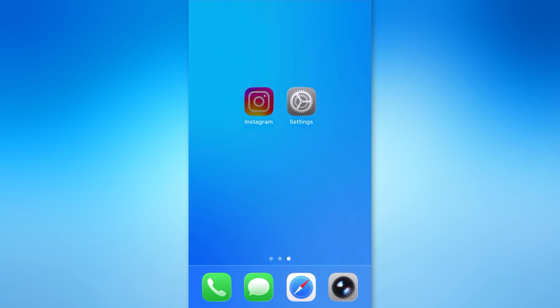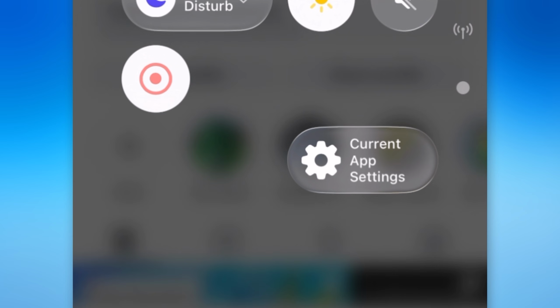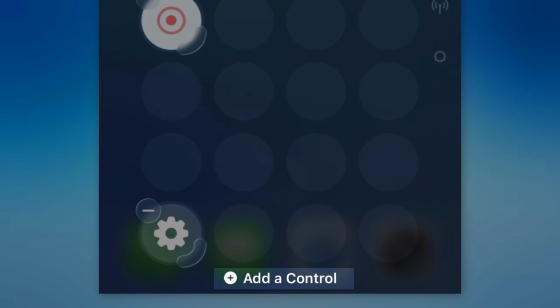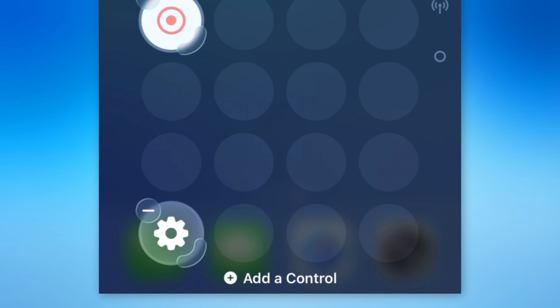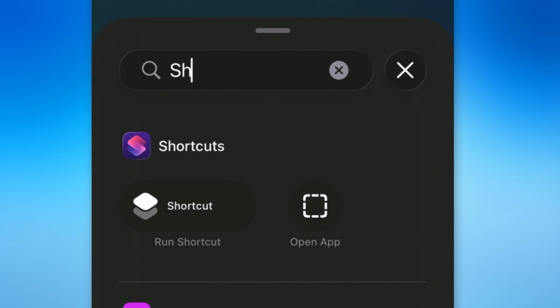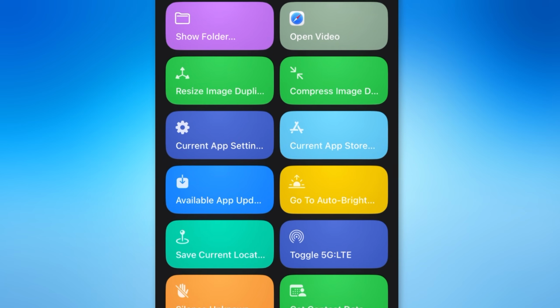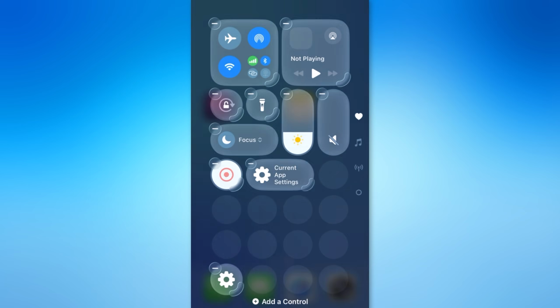All right, now the first is the one I showed before, which lets you go to the current app's settings. And you can add this or any of them to the control panel by long pressing there, and then it'll let you add controls, including a shortcut, and then you just pick it and it'll show up, and you can resize it if you want.